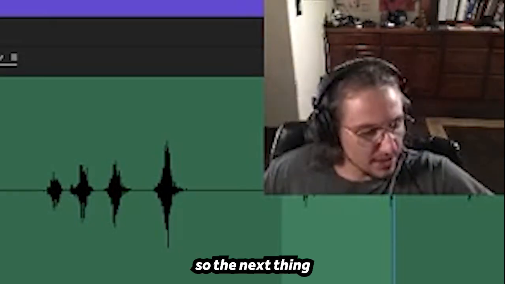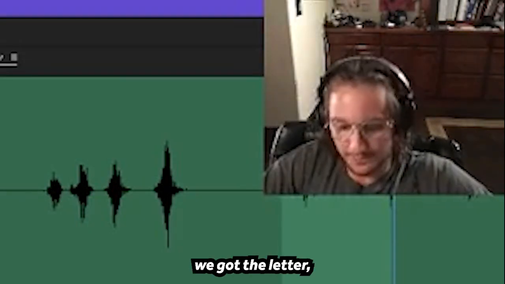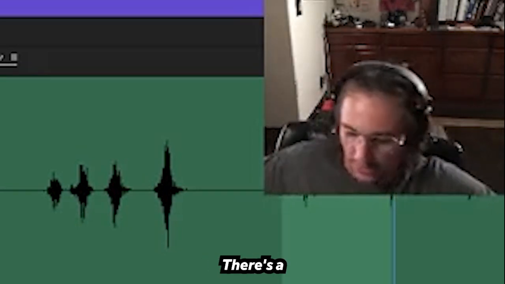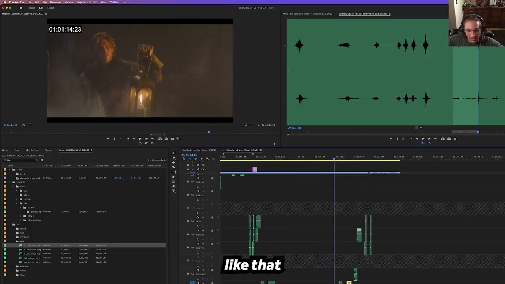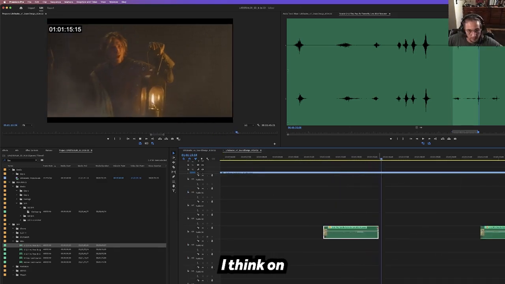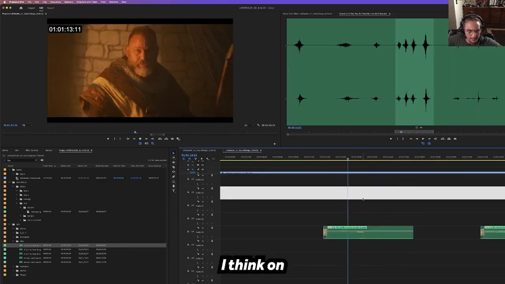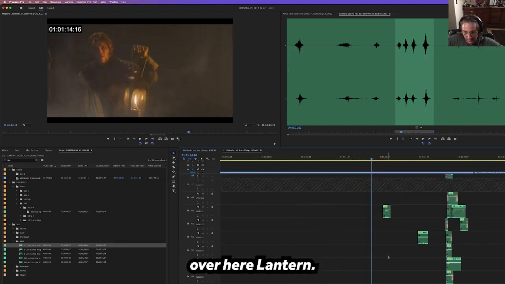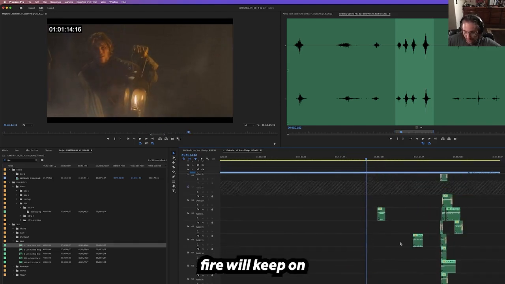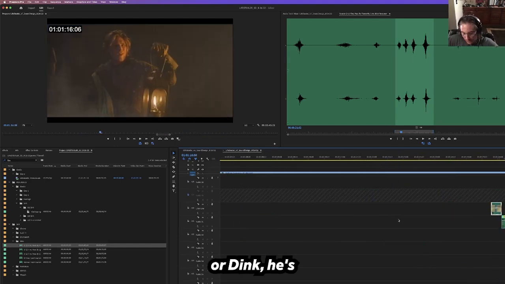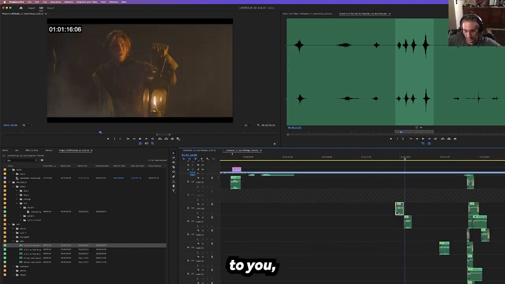Okay, so the next thing on our list, so we got the lantern. The next thing on our list, lantern. Actually, let's finish the lantern. There's a couple other lantern shots I want to do. Like that right there, so let's go put that fire in. I like the same fire. We're going to get that metal sound that we have over here. So the lantern, the fire will keep on the same layer. Oh, dinkies. I'm going to freaking kill you.